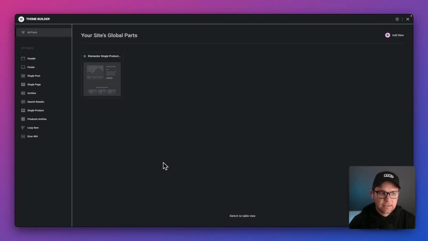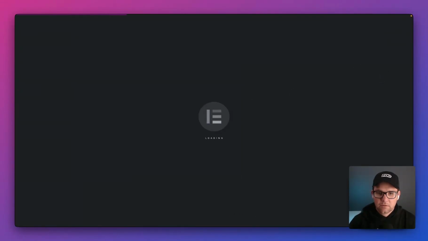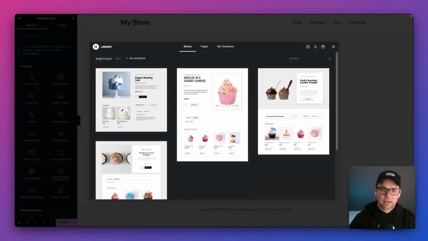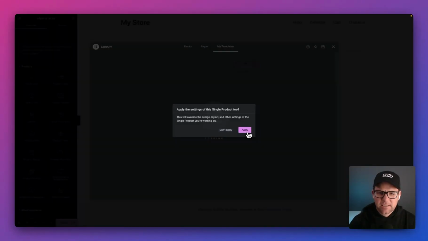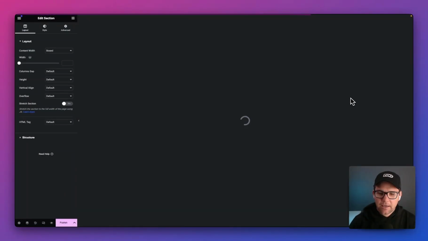And we're going to create a new one. So go to single product, add, add new. And then we're going to essentially take the existing one that we've already built, and we're going to copy it for this one. So if you go to my templates, this is the one that we just built. I'm going to insert that there. So it saves us having to do that all over again. We're just going to use that as our starting point. Okay.